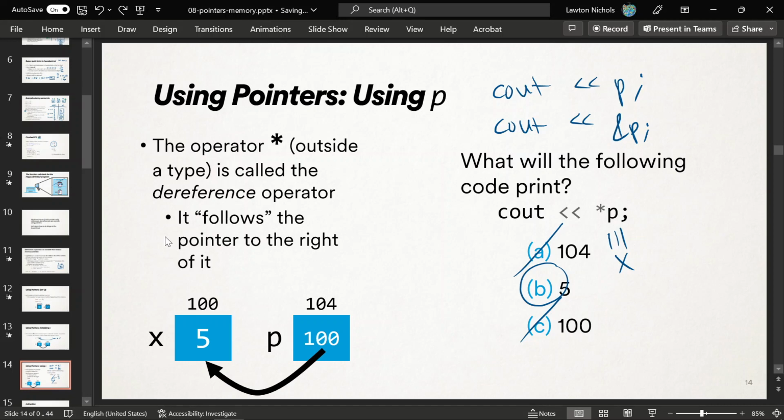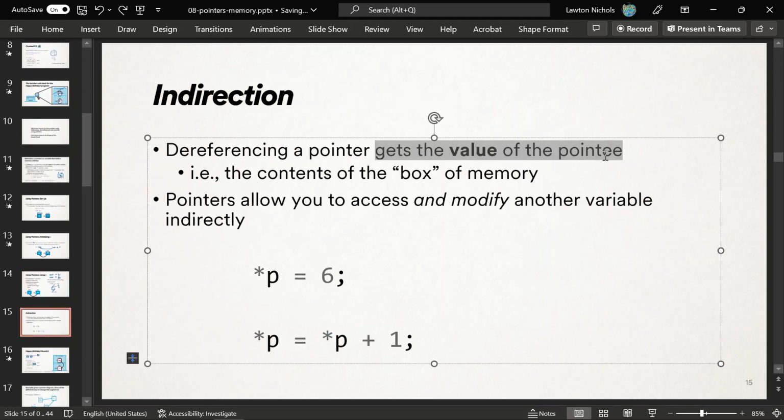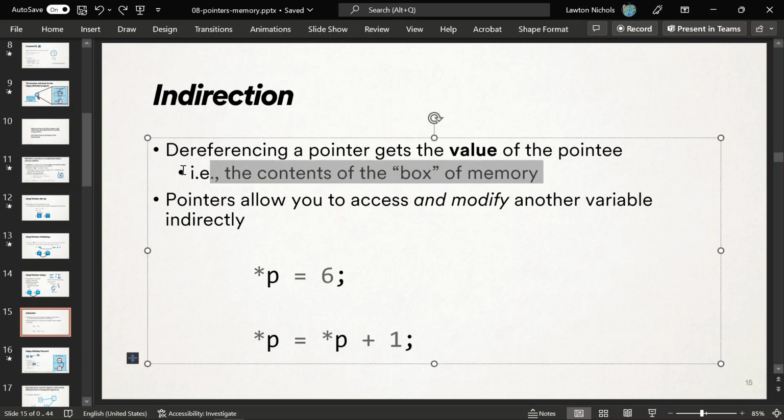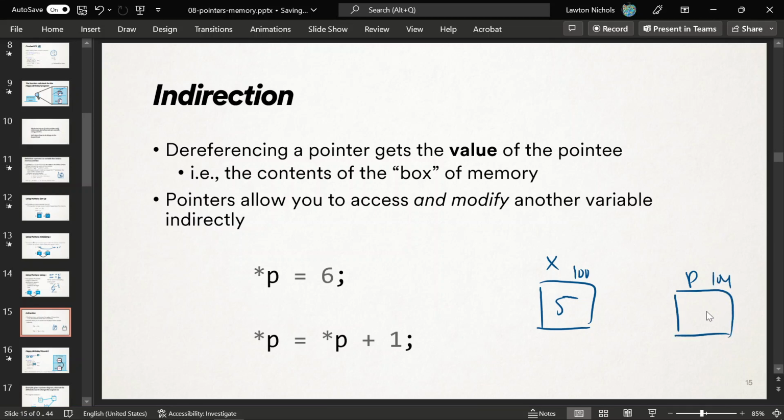Okay? And that is the goal. So yeah, this is what pointers allow you to do, this idea of indirection. Dereferencing a pointer gets you to the value of the thing it's pointing to. Right? That's called the pointee, the thing being pointed to. And so it gets you the contents of the box, let's say. So if this was X, it held 5, it lived at address 100 really, and this is P, it lives at address 104, not that we care, it holds 100, and that means it's pointing to the X variable. It holds its starting address, all right?